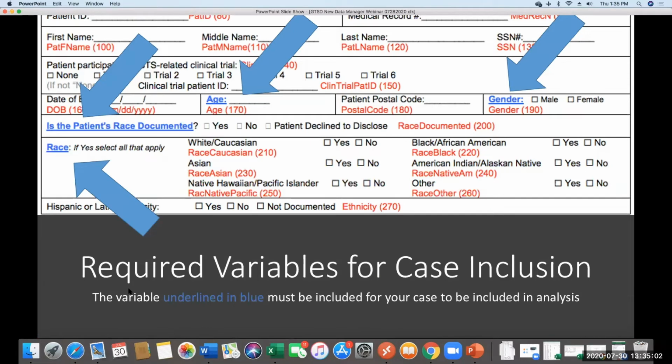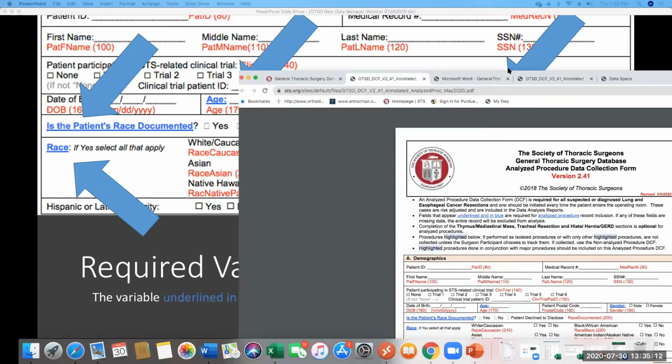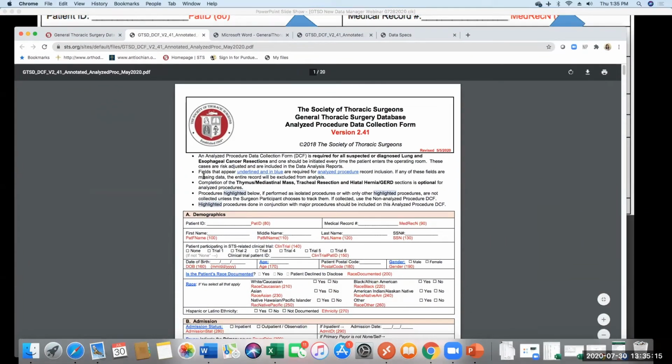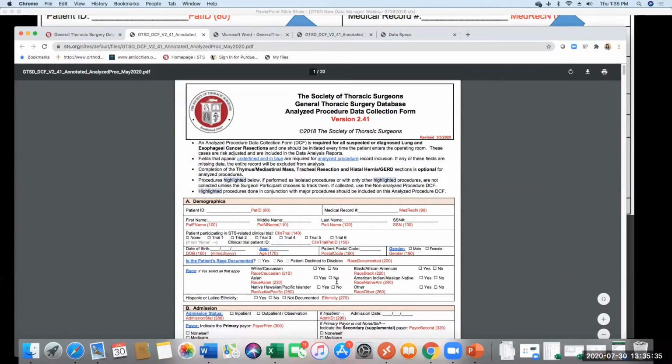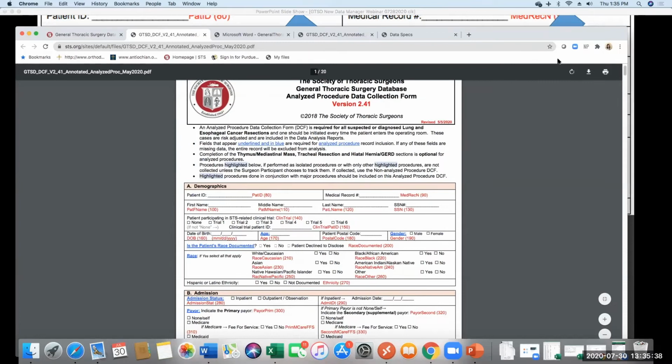Okay, so we're going to get down to the required variables for case inclusion. This is at the top of the data collection form. You'll see there's instructions here about what goes in, what doesn't go in. And right here it says fields that appear underlined and in blue are required for analyzed procedure record inclusion. If any of these fields are missing data, the entire record will be excluded from analysis. It's really important to make sure that you have all of these blue fields filled out for the analyzed procedures to be included in analysis.